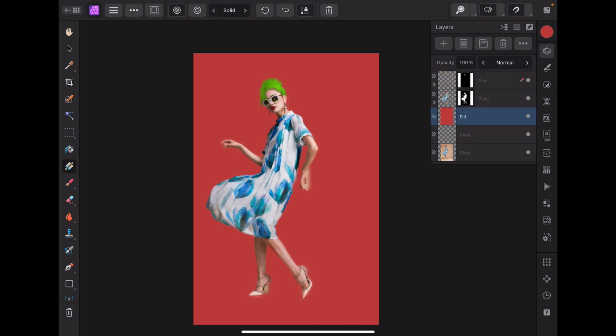Here it is. So now I'm going to hit the gradient, and I'm just gonna draw a line from left top to right bottom.